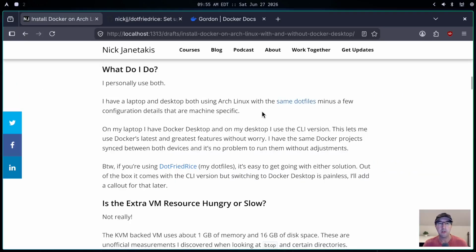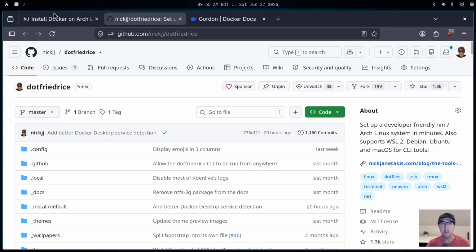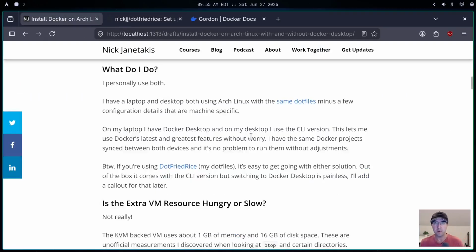on installing everything here. If you are using this DotFriedRice, then Docker's already pre-installed and you can switch over to Docker Desktop, but we're going to go over the manual steps here. So if you're not using that, then don't worry about it. But on my laptop, I have Docker Desktop, and on my desktop, I use the CLI version. This lets me use Docker's latest and greatest features and also provide feedback to Docker, since I am a Docker captain here, without any worries.